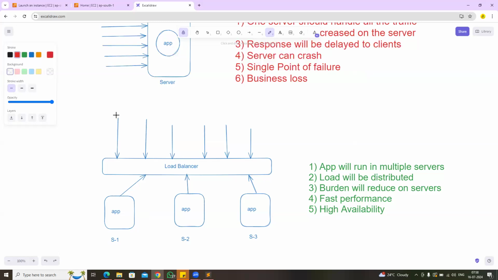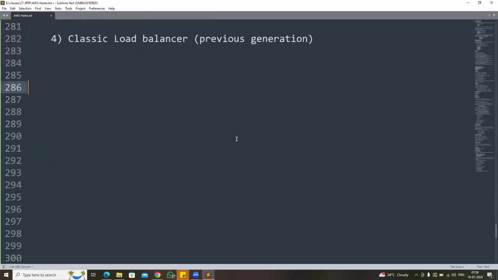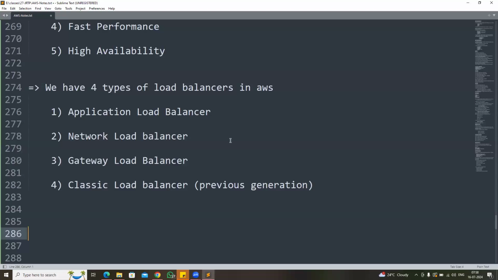Practically, let us see whether the load balancer is working or not. For our HTTP and HTTPS requests, we are going to use the application load balancer, which executes at layer 7 in the OSI model, which is the application layer.